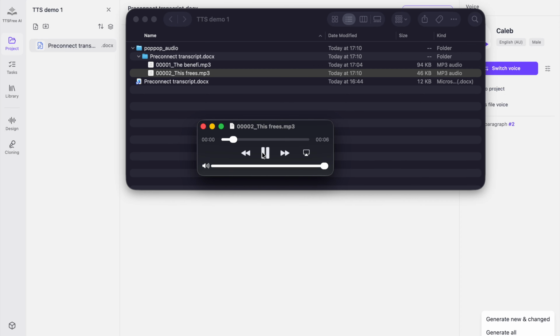So it's a really powerful tool, a really useful way of generating audio. I think it could be used either for audiobooks or voiceovers for presentations.